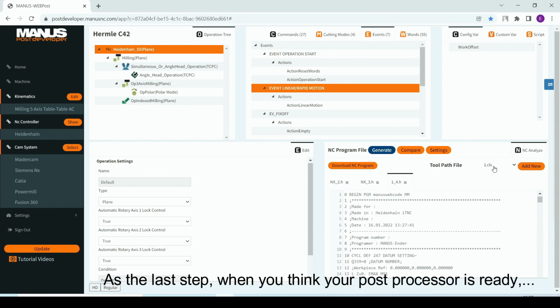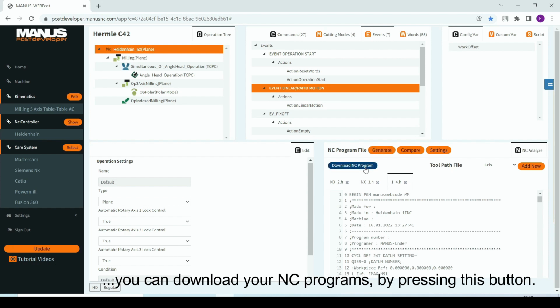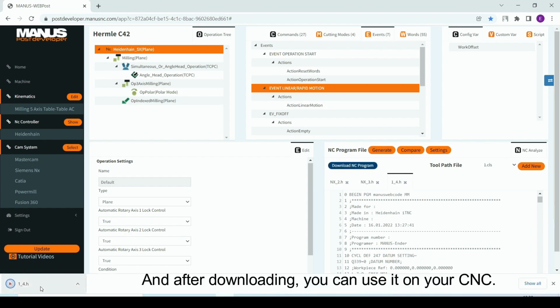As the last step, when you think your post-processor is ready, you can download your NC programs by pressing this button. And after downloading, you can use it on your CNC.